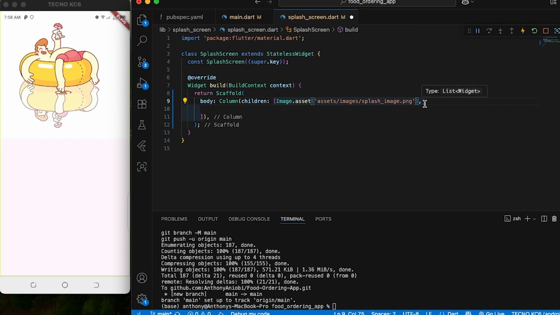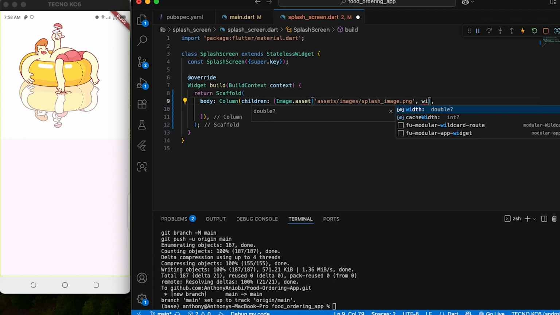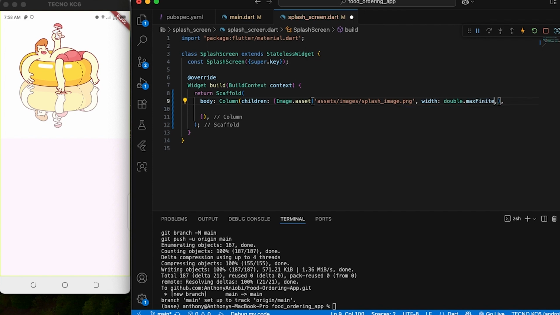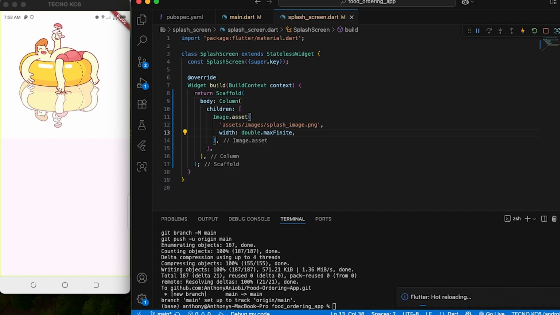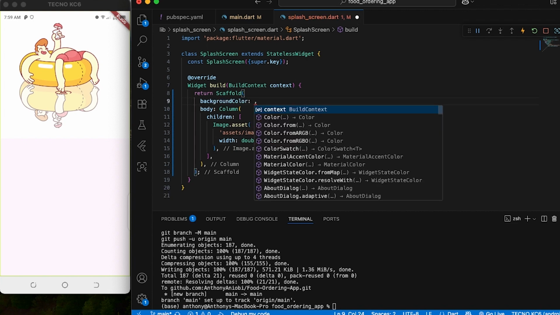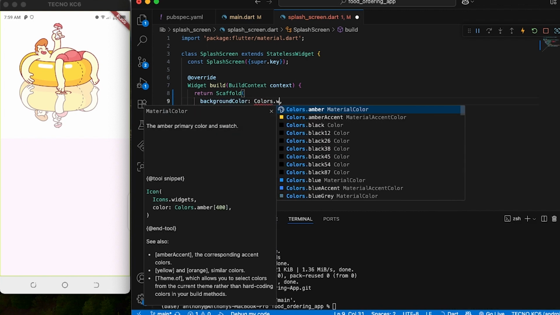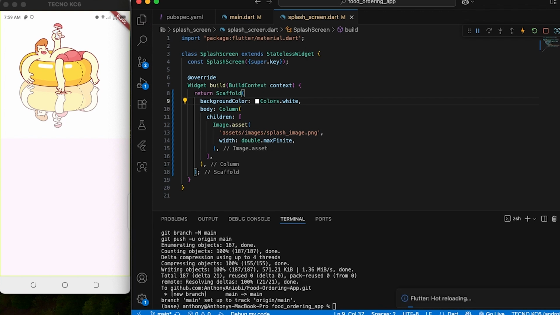To make sure the image fits the whole width of our screen, we set the width as double.infinity. This forces the image to fill the available width in the screen. Next, we set the background color to white. This is because this is the same color that is used on the Figma design.